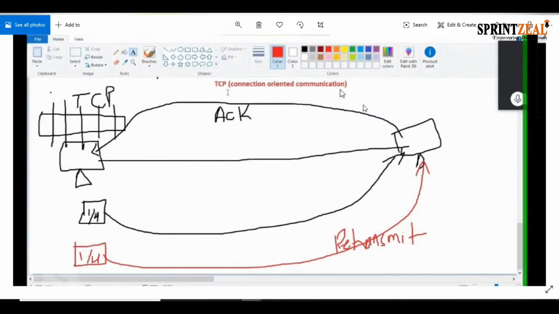Let's say this is the data, and when it comes to TCP, TCP segments it and sends you one of four. Once you receive it, I will wait for the acknowledgement. If you send me the acknowledgement, then I will send the next data, two of four. But if your acknowledgement does not come, then I will again retransmit it.